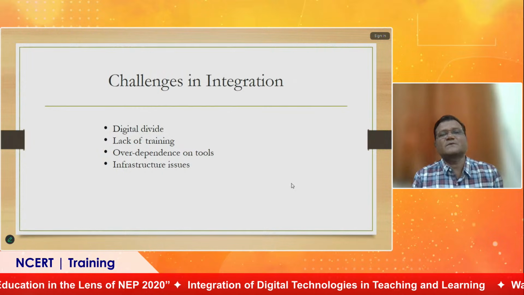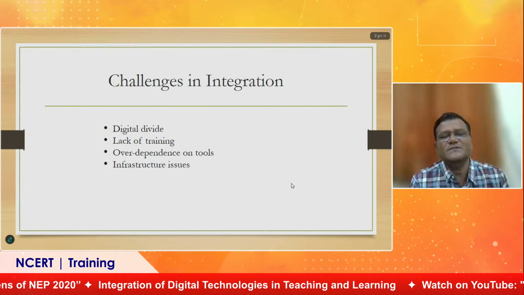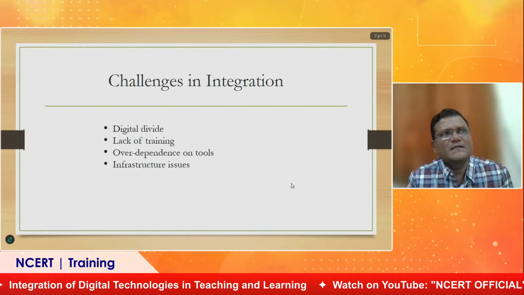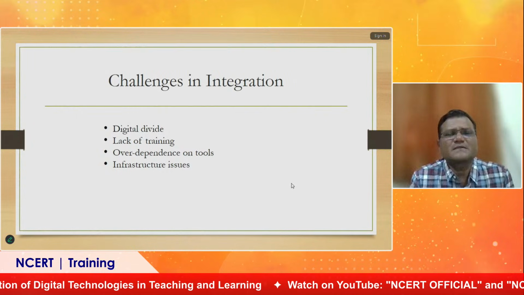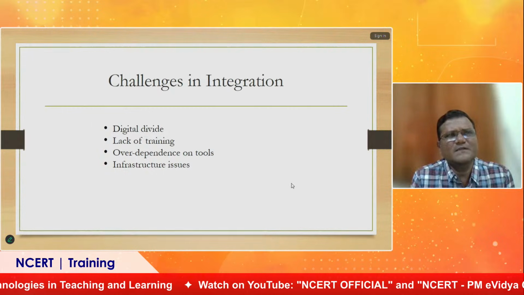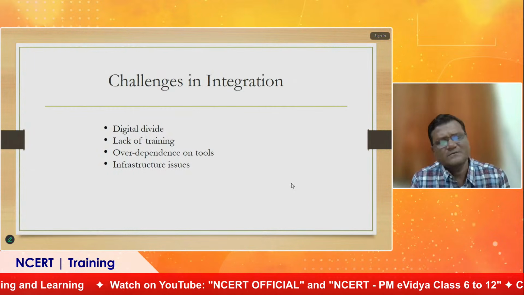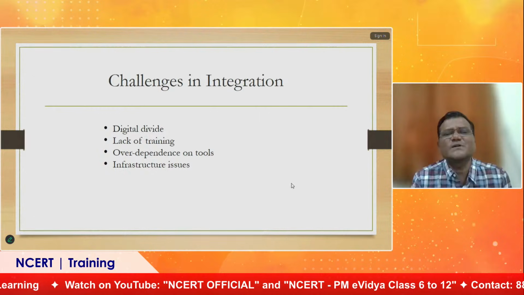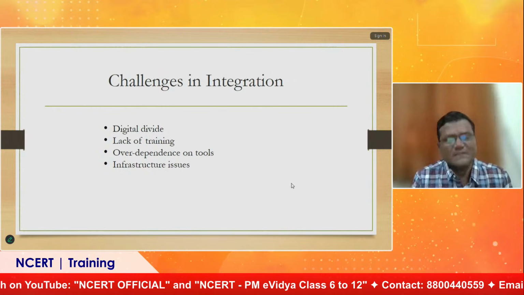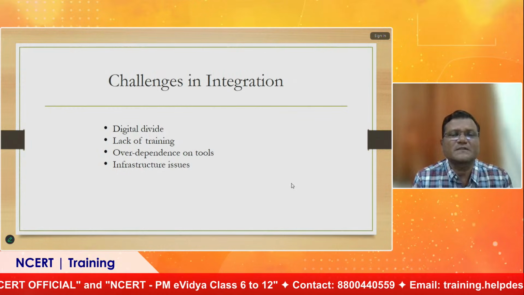This is one of the challenges. The most important challenge is infrastructure issues. We are in the era of 5G, but this 5G is available in how many parts of the country? It is very less. Even 4G somewhere, still 3G is working. So the speed, if we are not getting the speed of internet, then how can we use this technology?